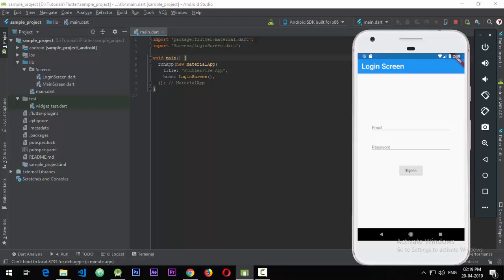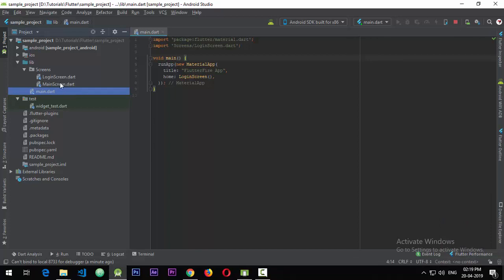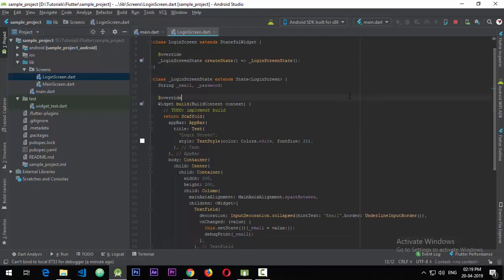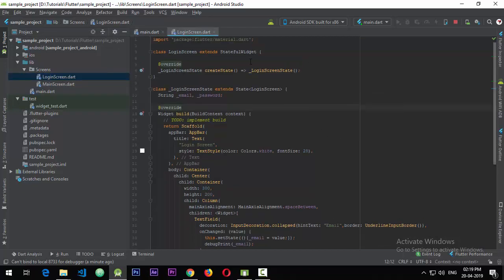So for starting, I have these few screens, that is the login screen and the main screen in the project, and I have this main.dart file that is given to you by any new Flutter project. So I have this void main function with the basics. The home is having the login screen to start with, the login screen widget. The login screen here is just a simple stateful widget.